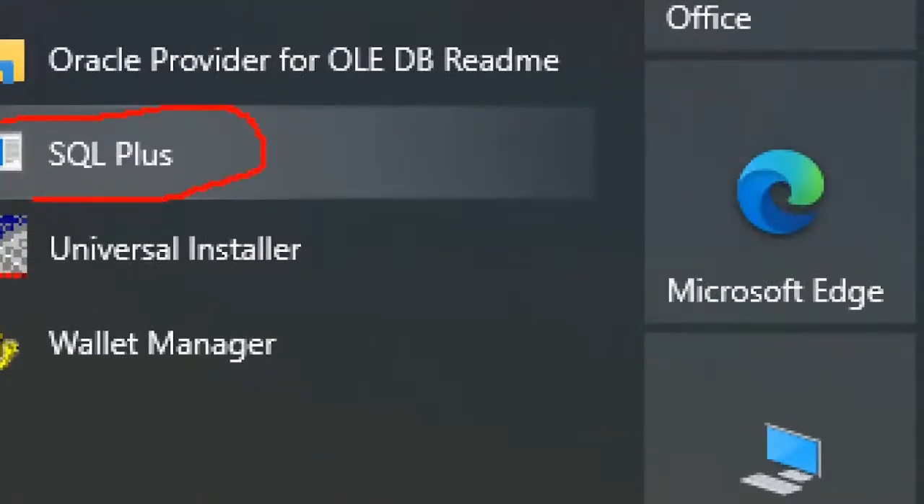Daily, through this tool we interact with the server, the Oracle database. All of these things we learn in our course: what the tool is, what the server is, how it is connected, what the username and password are. SQL Plus is the default tool.